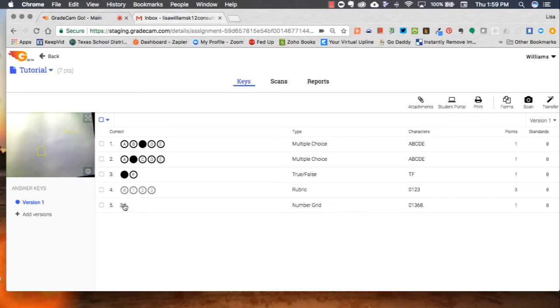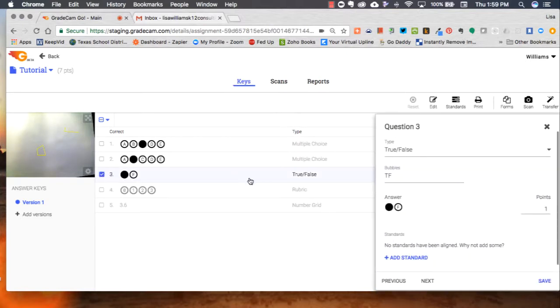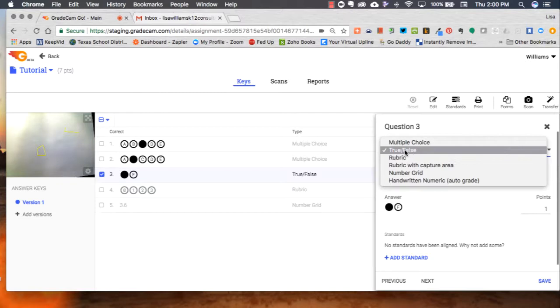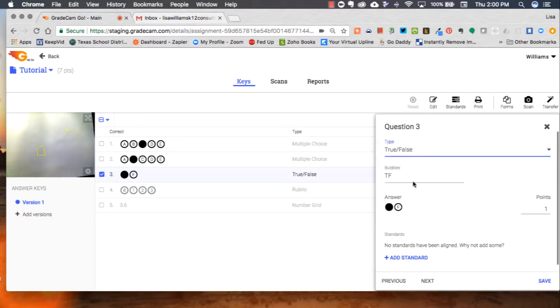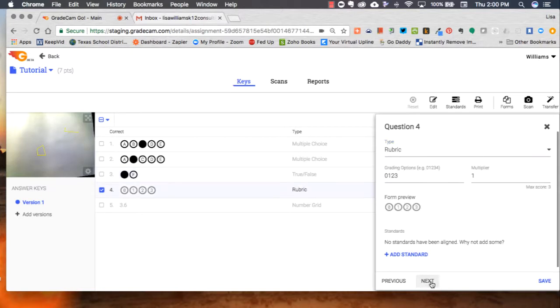My last 3 questions are 3 different types of questions. Let me click on number 3, and you'll see this little window shoots out from the side. If I click on my drop down arrow where the true false is, you'll see that I have many choices. I chose true false for this question, and when I choose true false, I get the T and the F. You can also use this for yes and no. And then let me go ahead to the next question.